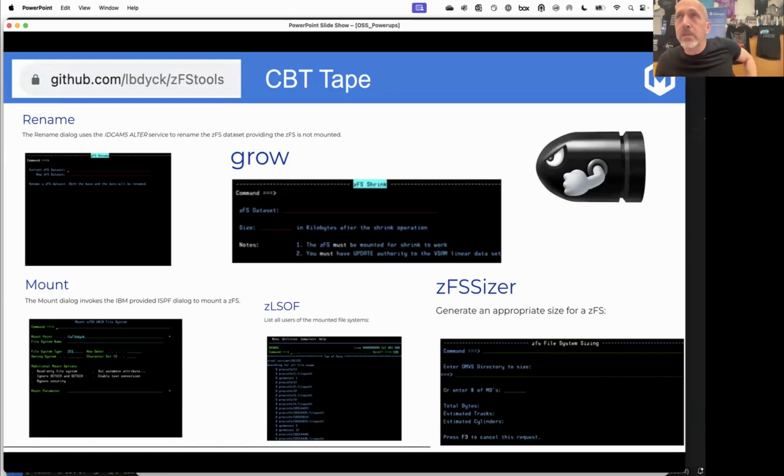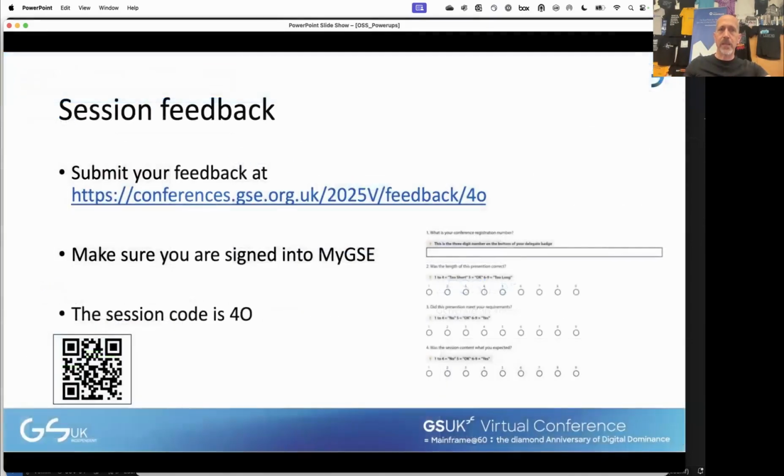So I use it a lot when I'm using USS. If I want to grow, if I want to mount, if I want to size things, if I want to do anything, it's very hard. I find all that stuff really messy and difficult, not being grown up as a mainframer. And CBT tape is basically a lifesaver if you haven't come across CBT tape.